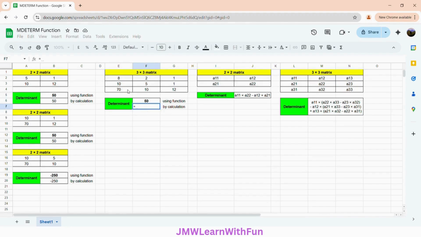So for the calculation we can write equal to A11, or 8, which is E2, multiplied by determinant of this matrix, 50, which is B5. Then minus A12, or 2, which is F2, multiplied by determinant of this matrix, that is 10, 1, 12, which is the same as this 2 by 2 matrix. Again, the determinant of that matrix is 50, which is B12.